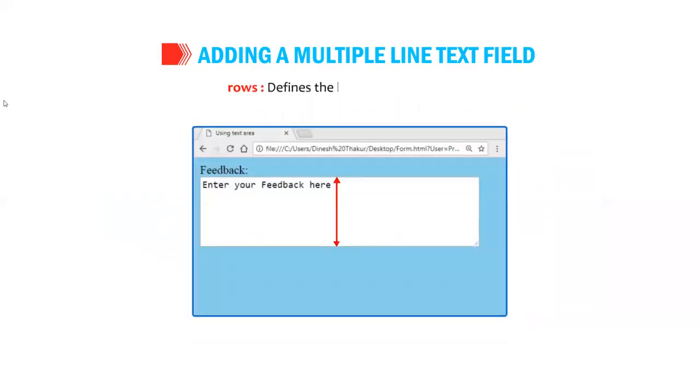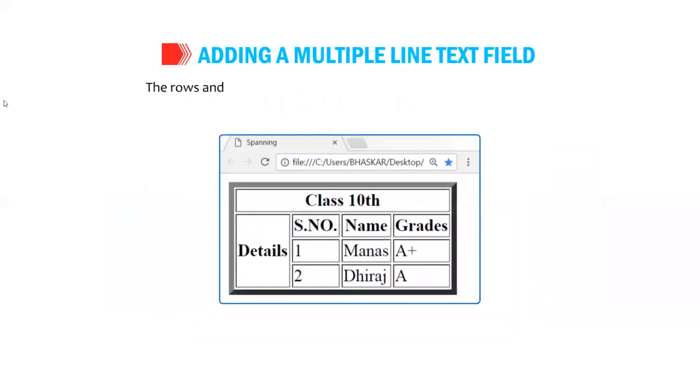Here, rows defines the height of the text area. Columns defines the width of the text area. The rows and columns just determine the size of the text area control. A user can type text as wide as the area is defined on the screen.